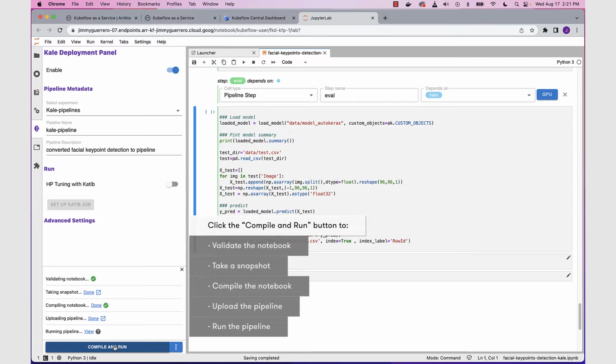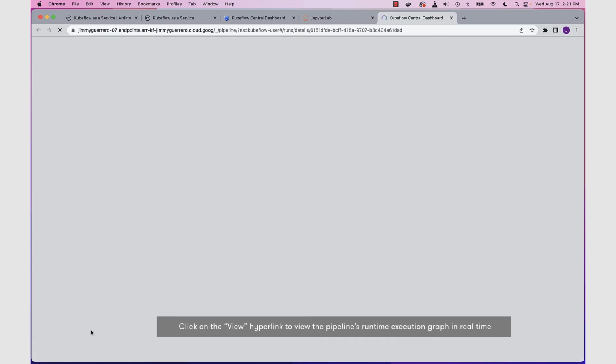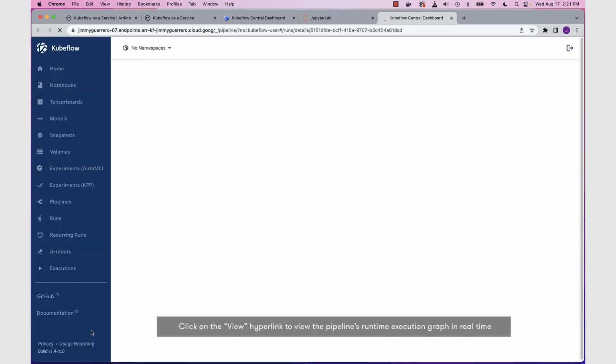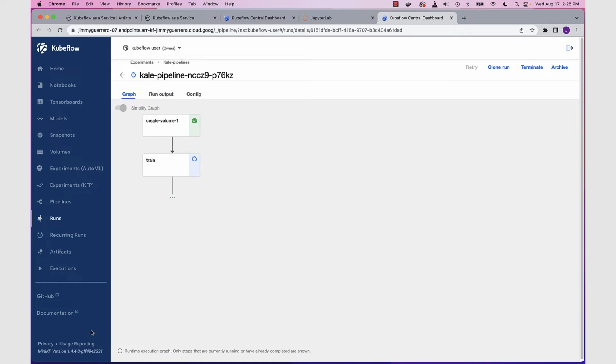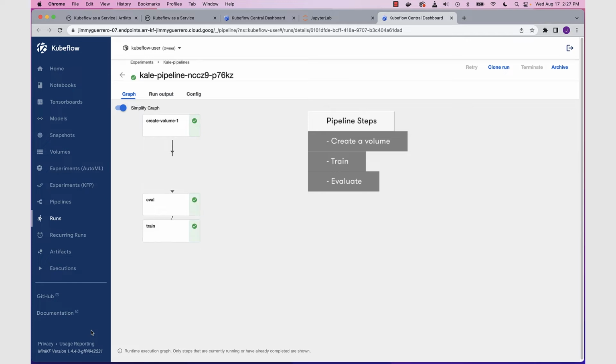What happens here is the notebook's going to be validated, a snapshot's taken, we upload the pipeline, and now the pipeline is running. So let's click on the view hyperlink. That'll take us automatically to the runtime execution graph where we can see the pipeline running. You can see we've created a volume, we completed the train step, now we complete the eval step.